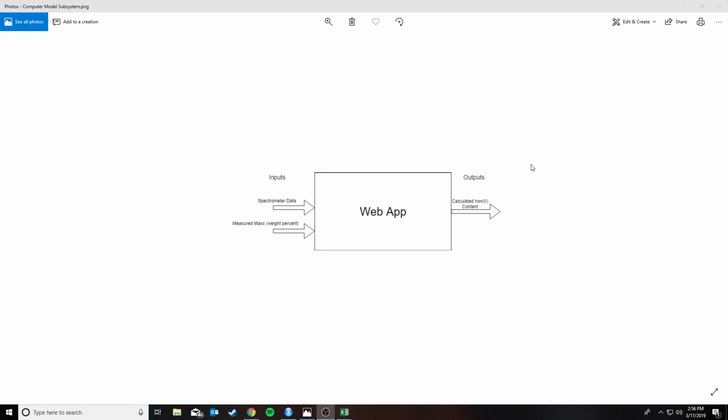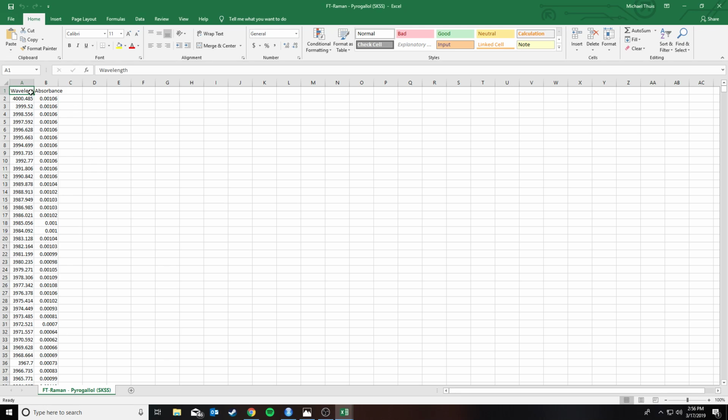Okay, so my subsystem is focused on trying to turn the spectrometer data that we're getting from our testing into that calculated iron content using some sort of computer model or web app. To go into that a little bit more, this is the data we'd expect to see. Basically, a column for wavelength, a column for absorption, and just a ton of values.